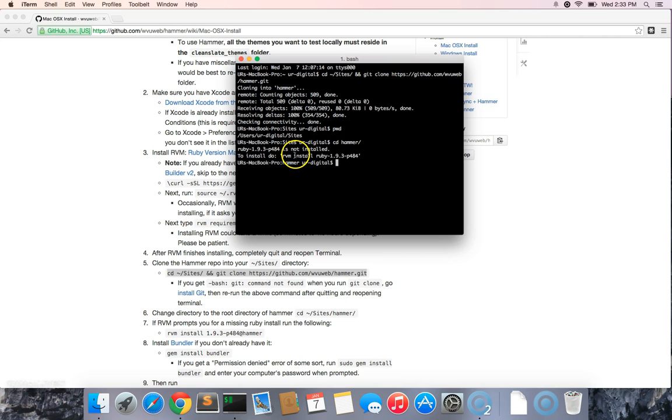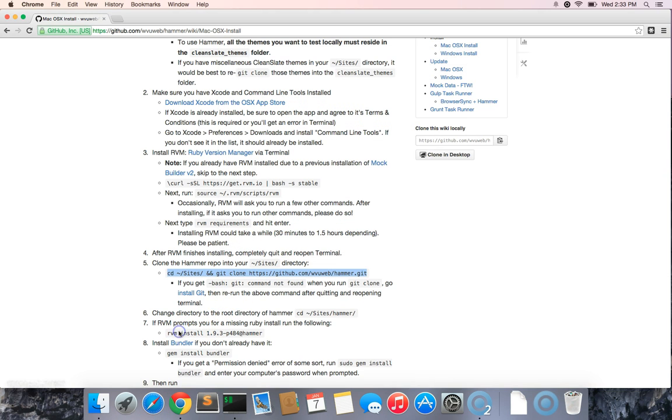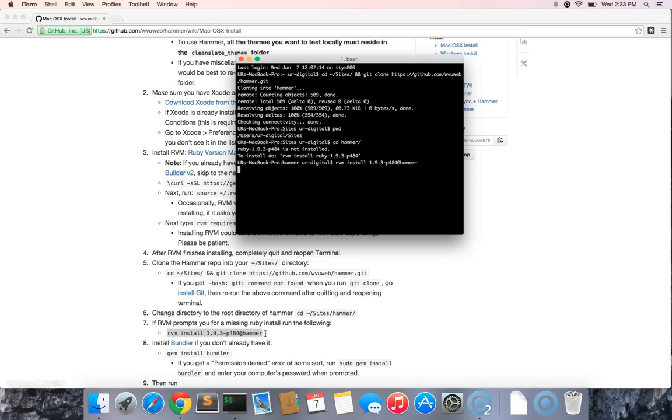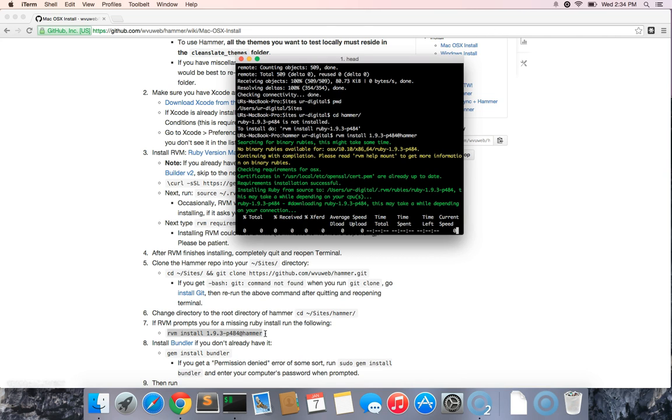And it's going to say, by the way, you need to install Ruby 1.9.3-p484. We're going to do this with this @hammer added on to the end of it here. So I'm going to paste that in there, and it's going to install Ruby 1.9.3. It might give you a warning that this is an older version of Ruby. You don't really need to worry about that. Just let it do its thing, and it should be good to go.